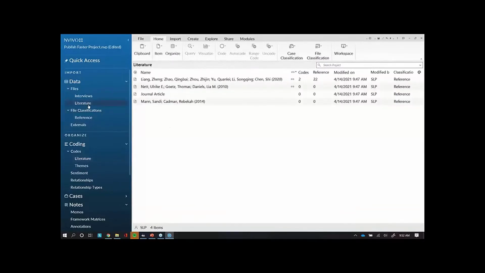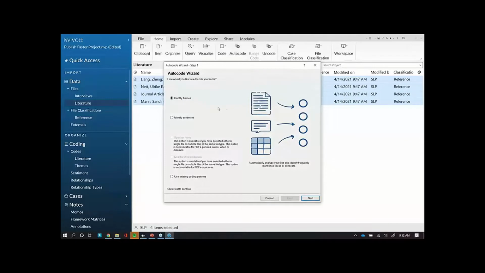Another way is I could also ask the software to autocode. So I'm just going to select all my articles. I'll go up to autocode, and NVivo does this in a couple different ways. So one is identifying themes. Another is it will go through and find a sentiment analysis within the articles. And then here, using existing coding patterns, if you code about 15% of your articles, NVivo picks up how you're coding, and then will code the rest.